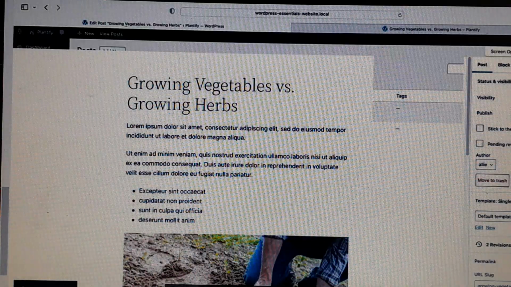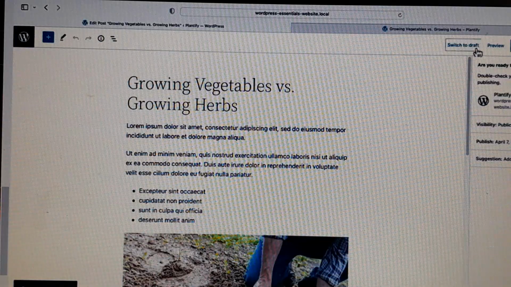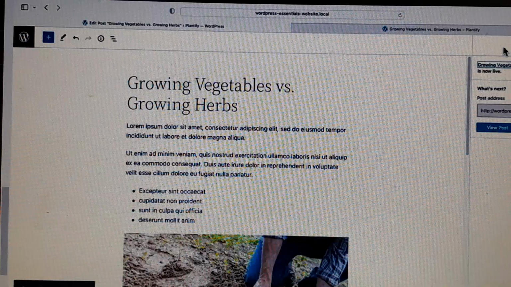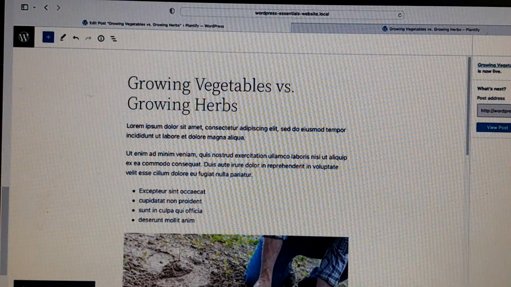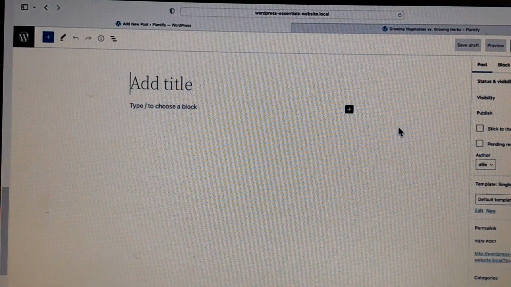But the post looks good to me, and I'm ready to publish, so I'll select the blue Publish button. WordPress will ask me to double confirm that I do want to publish this post and make me click it again. Now it's live. I can either copy the post URL to start sharing it with my friends, I can view the post again on the front end of the website, or I can get started with adding a brand new post all over again.